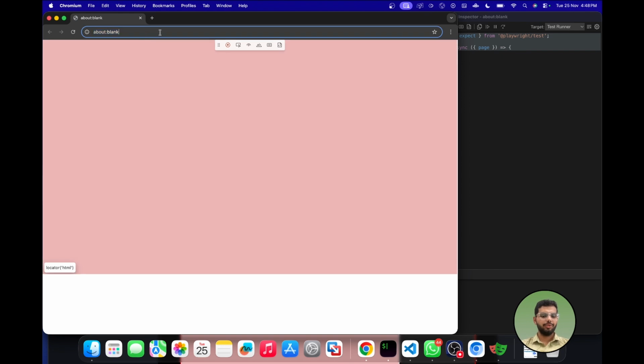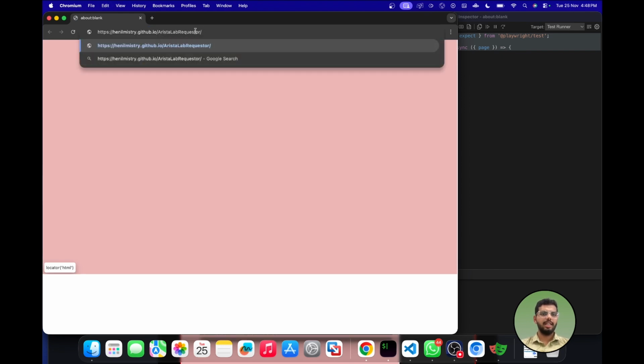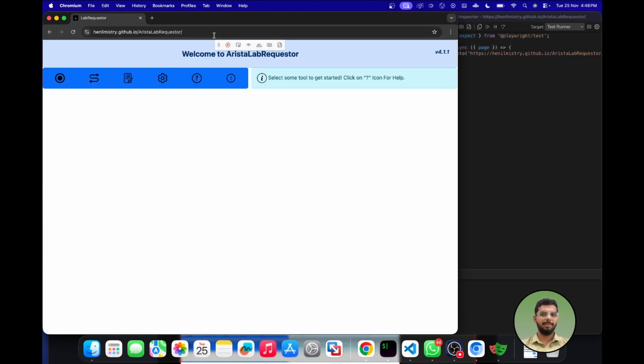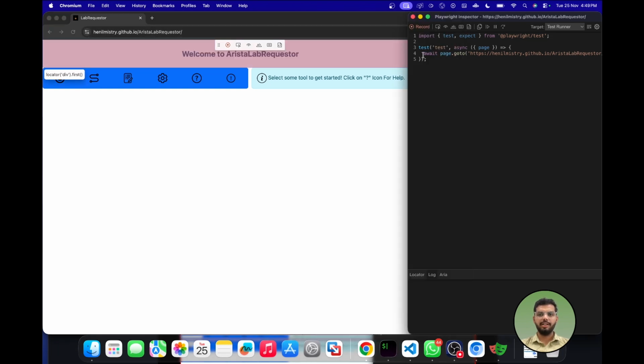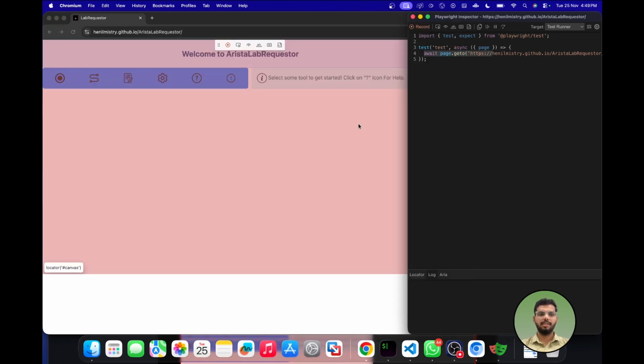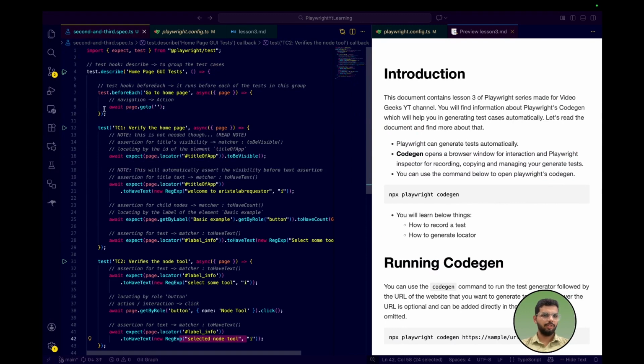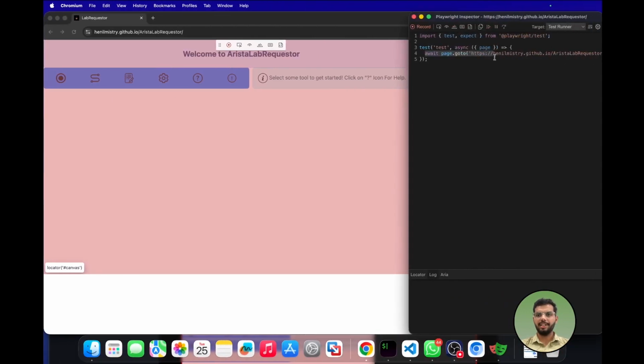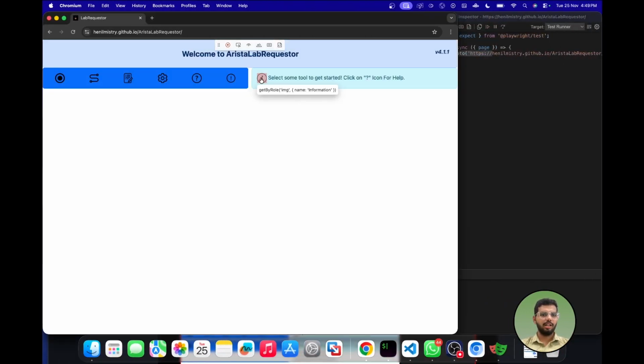Now what we want to do is redirect the URL to the particular page. You can see this is the navigation code, await page.goto, that is generated by default, right? Now we want to verify whether we have this "select some tool" text or not.